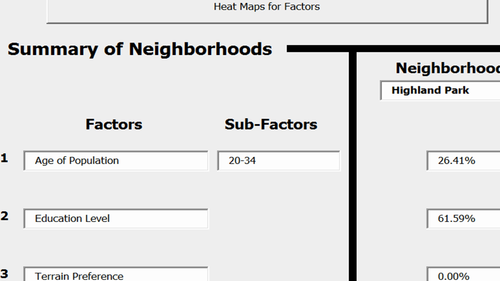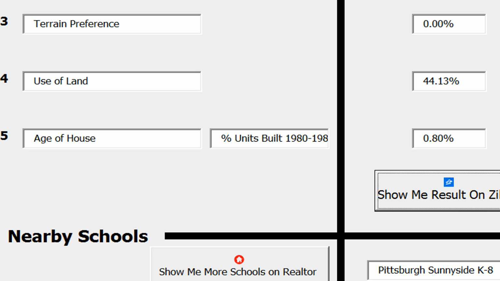Now if they scroll, there are buttons on the bottom which say show me the result on Zillow. If they click on that, it's a link that takes them to the Zillow website for that neighborhood and allows the user to have quantitative manipulation to find the houses that best match their preferences.